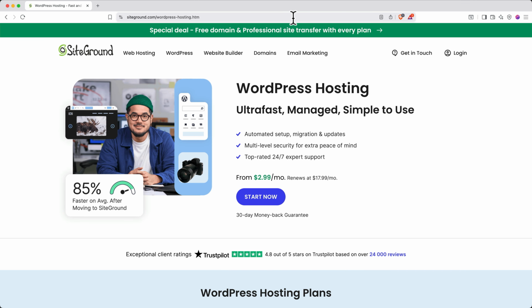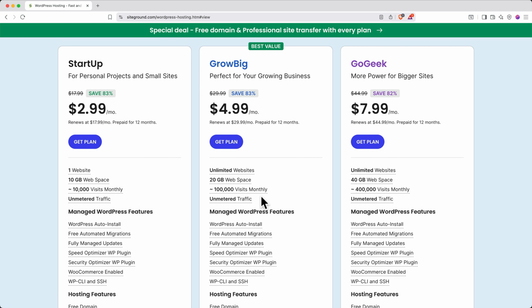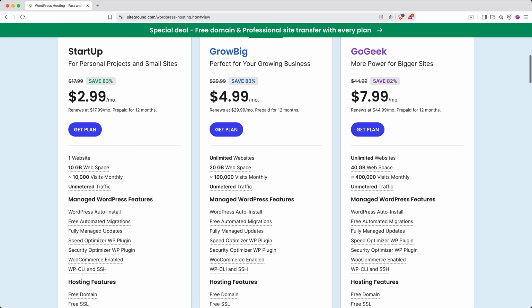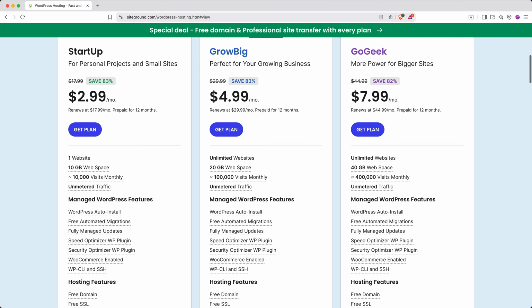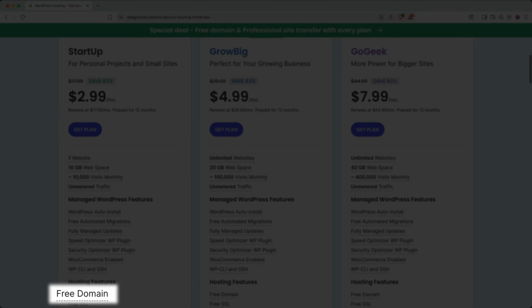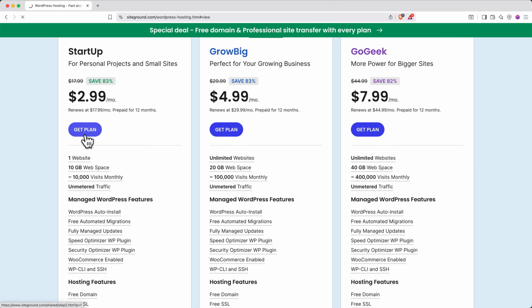When you land on the SiteGround WordPress hosting page, click Start Now. You'll see 3 hosting plans. For the absolute cheapest option, choose the Startup plan. It's advertised at $2.99 per month for the first year when you prepay for 12 months, and it renews at $17.99 per month after that. Selecting the annual term also unlocks a free domain for the first year. Go ahead and click Get Plan to start checkout.